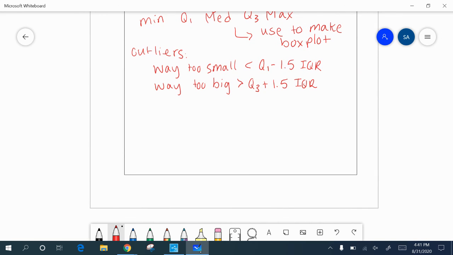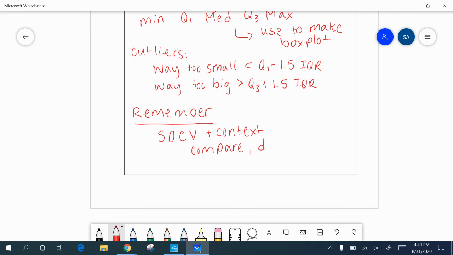And one thing I want you to remember when describing or comparing box plots. So for your check for understanding, I really want you to remember this: shape, outlier, center, and variability. Include your context. And make sure you're comparing and not listing.